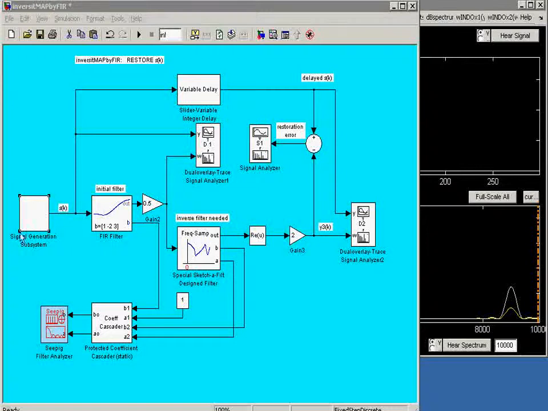So here's the model we've got. We've got a signal that's being generated. It's going to be some sort of triangle plus some high frequency content coming in. It's going to hit a maximum phase filter. This is our initial filter that we've got. It is maximum phase. Its coefficients are B equal 1, minus 2, and 3. It's easy to confirm that that's maximum phase.